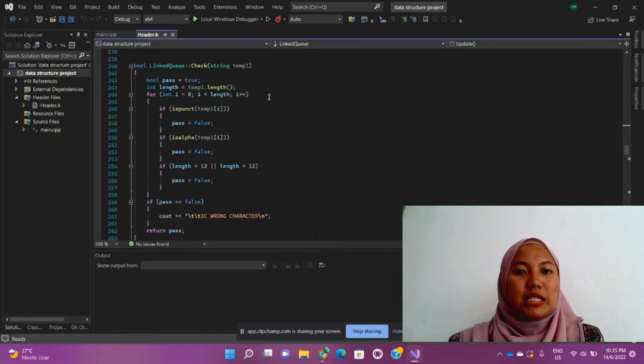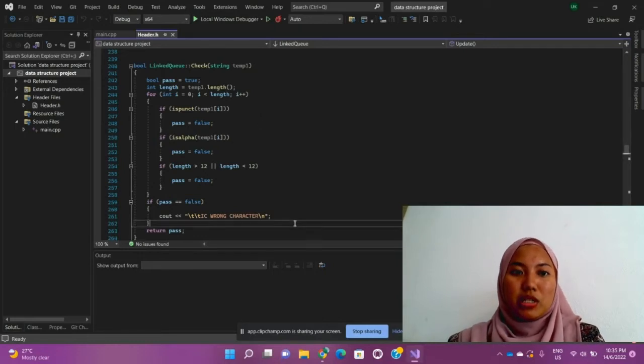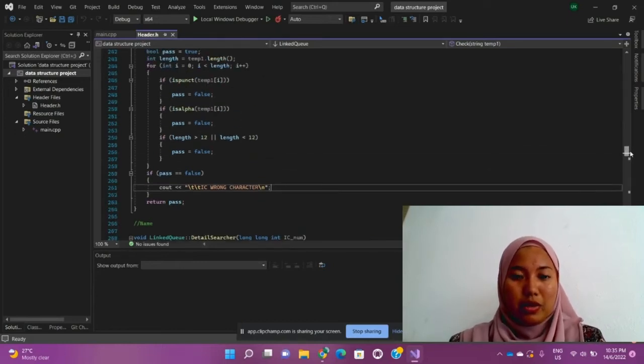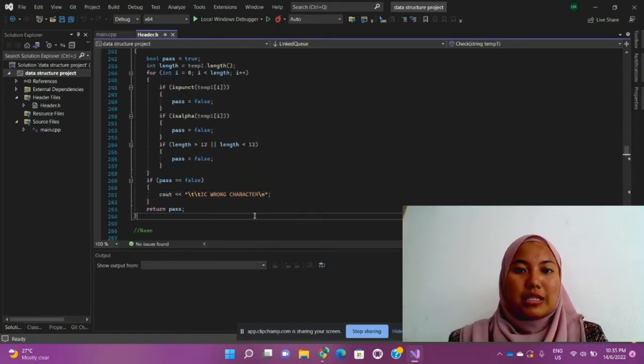Okay, next, this method is used to check if the IC number that we enter is correct. So after we enter the IC number, the system will first check if there is any punctuation character. If there is any punctuation, the system will display wrong character. But if there is no punctuation, the system will proceed to the next if statement. Secondly, the system will check if the character is alphabetic. The coding is the same as the first coding, so if there is an alphabetic character, the system will display wrong character. If not, the system will proceed to the last if statement.